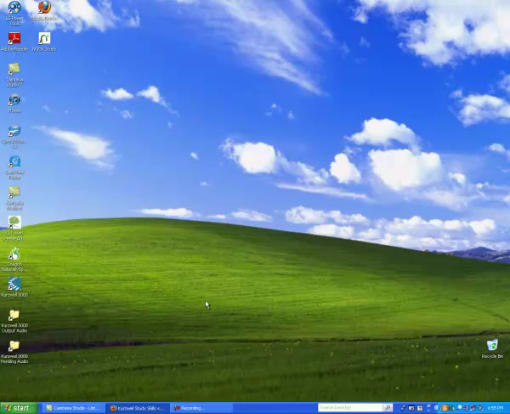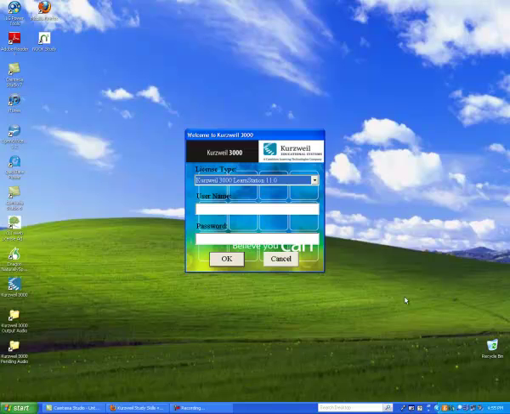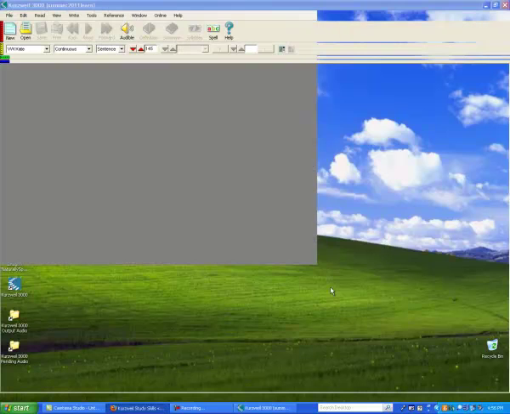Using Kurzweil is an effective study tool. The first thing you're going to want to do is click on the Kurzweil 3000 icon on your desktop, and this will activate the welcome screen. When the welcome screen comes up, make sure that you are in Kurzweil 3000 Learn Station 11.0. Type in your username and your password.